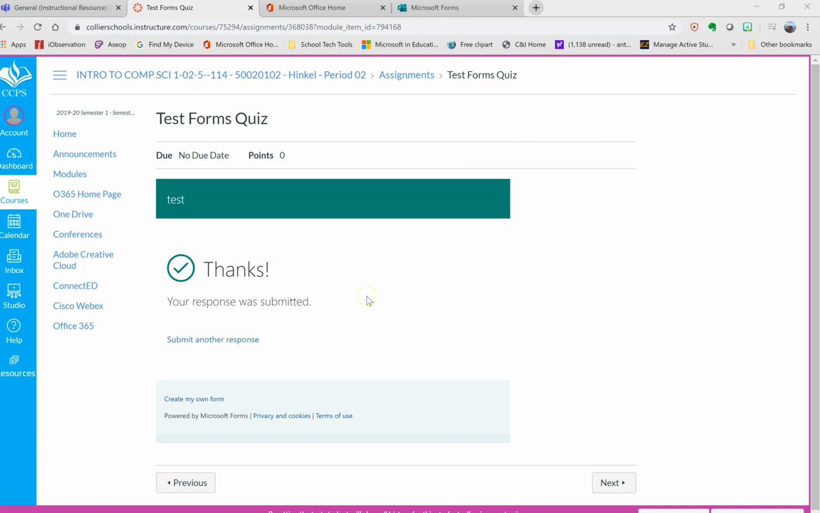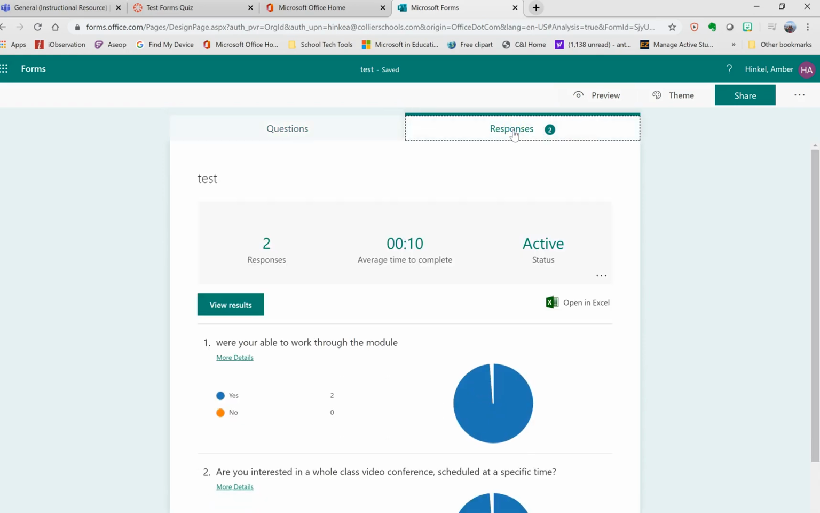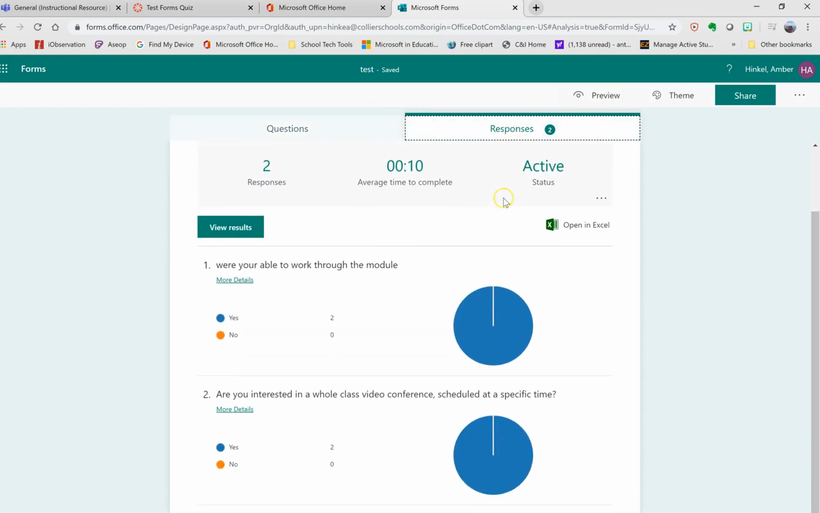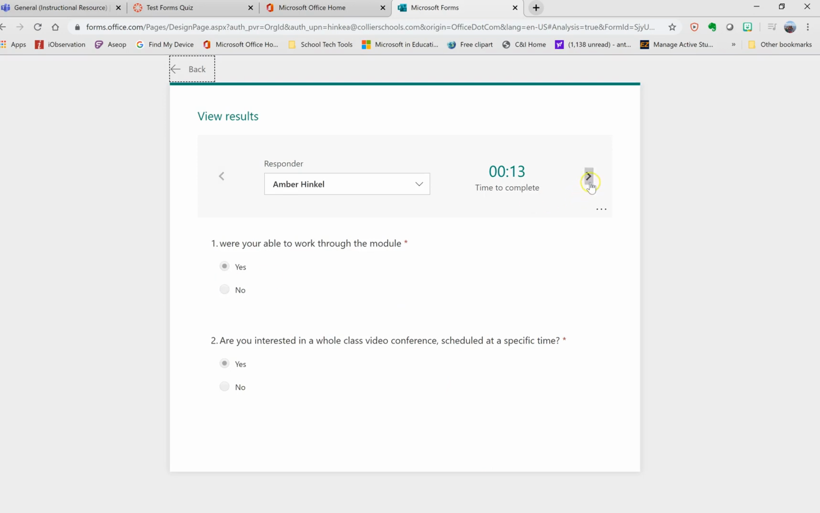Now that the student has taken the quiz, you will have to leave Canvas to see their results. Back in Forms, you have your questions. Responses is where you see the student responses. These are my yeses, my nos, and I can view results, how long it took them to complete, which student responded here.